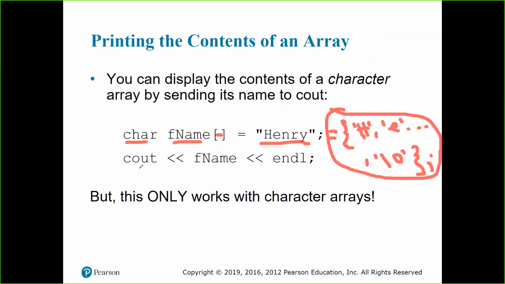Okay, and then you see, an integer array we cannot display like this, simply cout and the array name. No, we cannot display like this. But a character array we can display like this. It is very easy. So let me show you an example.